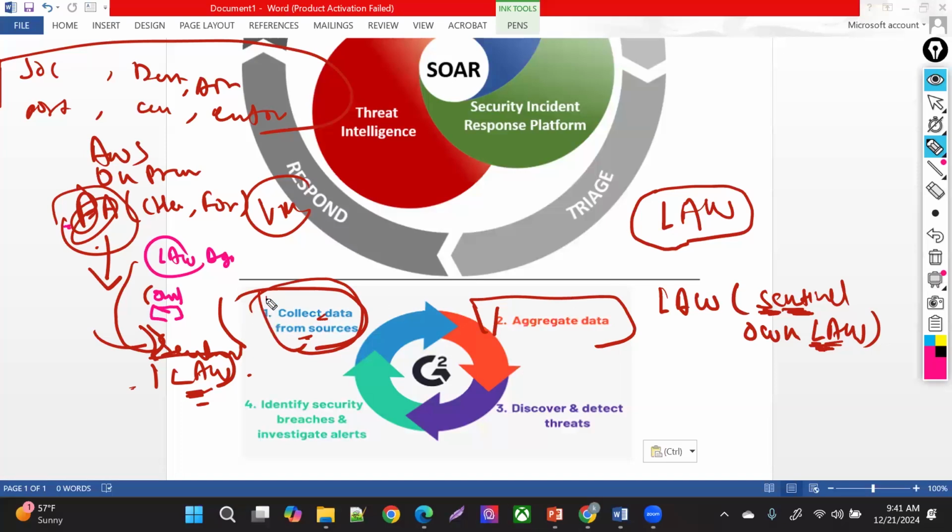I'm able to do that, right? I did that and I got those logs into my Sentinel workspace, collected the data. Now the Sentinel workspace is aggregating that data, which means it's accumulating all the stuff there. Okay.